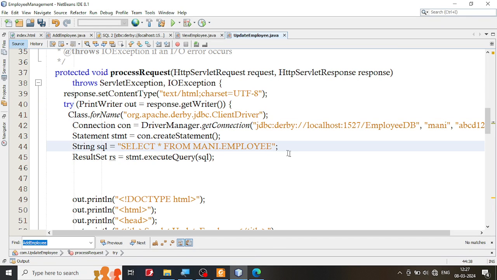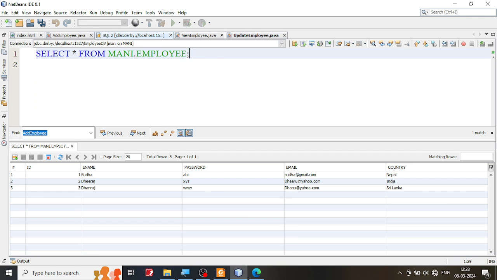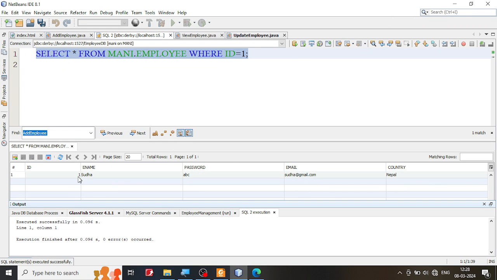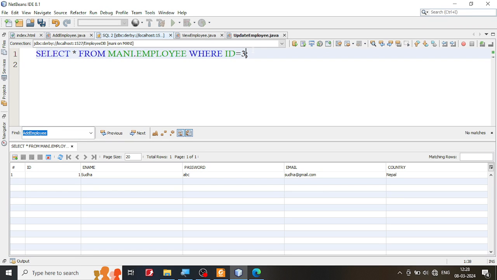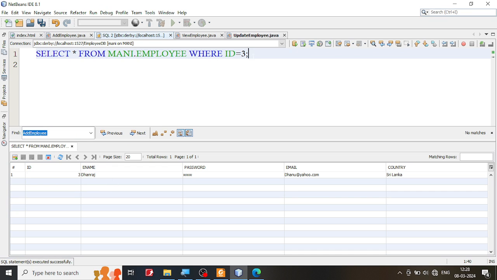Now the query is different. Remember, this is not a select star from employees. You need to change the query. Let's look at the query itself. I'm going to put the where clause: select star from table where id equal to 1. Now if I run it, what is going to happen? If you run the earlier one, you see three records being shown. If I run this, I'm going to get the record of Sudha. If I say id equal to 3 and run it, I'm going to get the record of Dheeraj. So my query is changed now, where ID is equal to something.